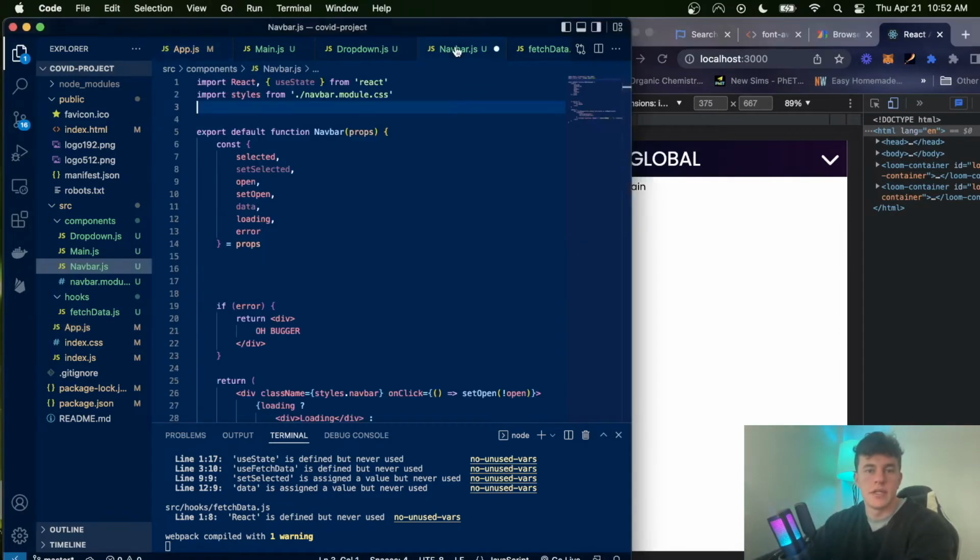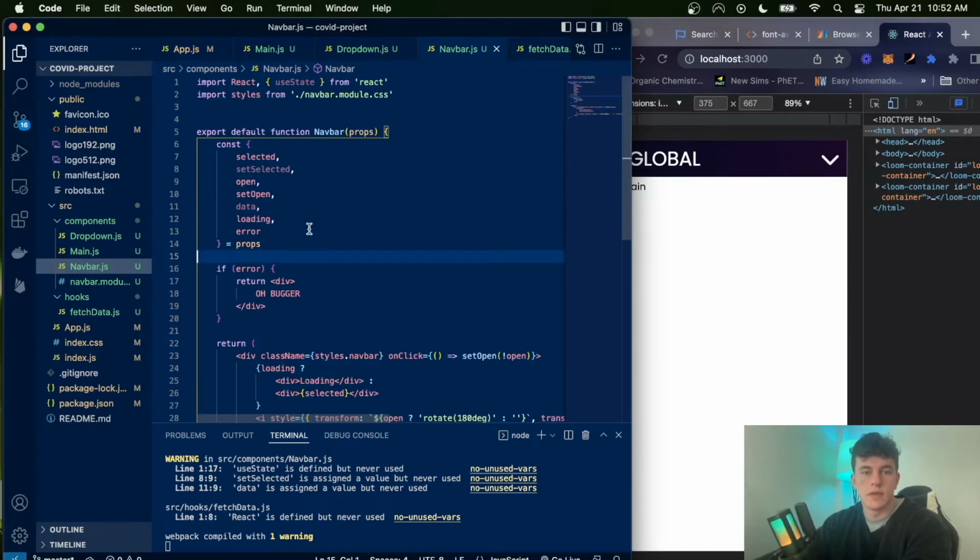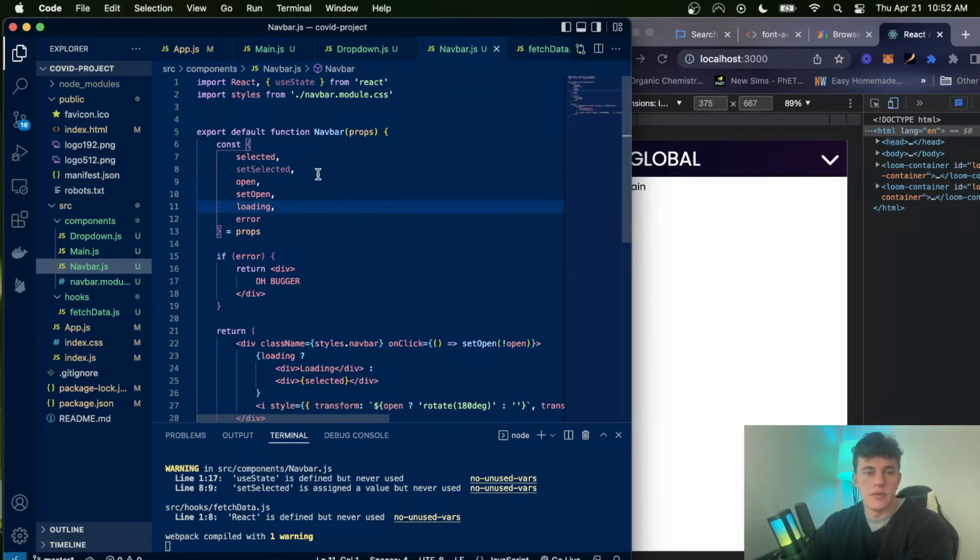Now if we come into, let's save our navbar, we're receiving data in here, which we now don't actually have to do. So we can remove that.